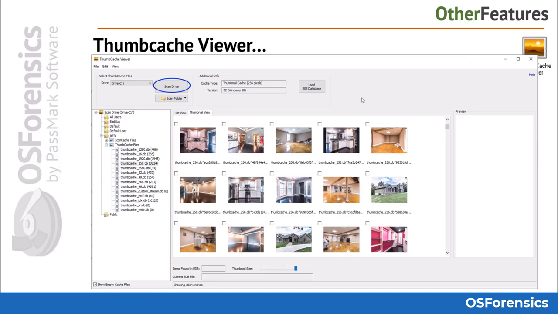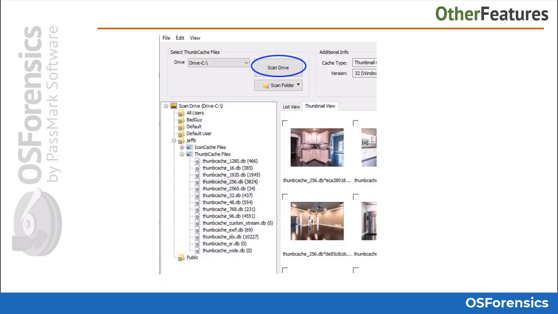This can be useful for forensics purposes, especially for cases where certain image files are important, and especially when these images have been deleted by the user and are unrecoverable, as the thumbnail of that image still remains in the Thumbcache database.